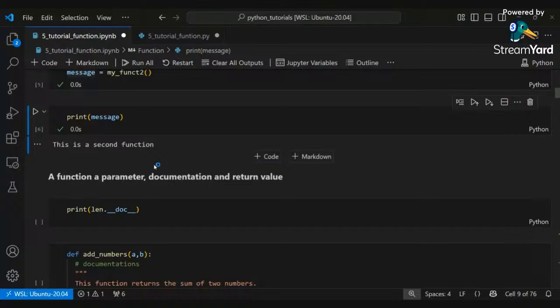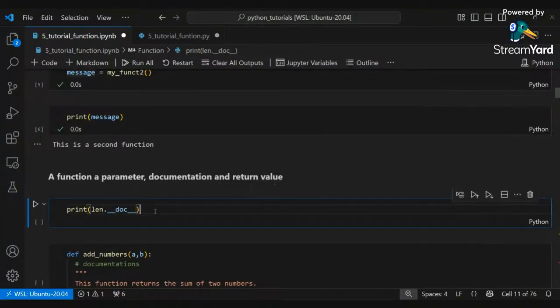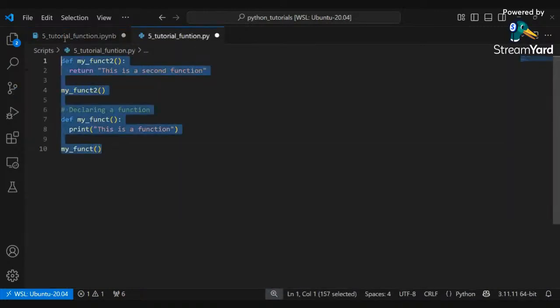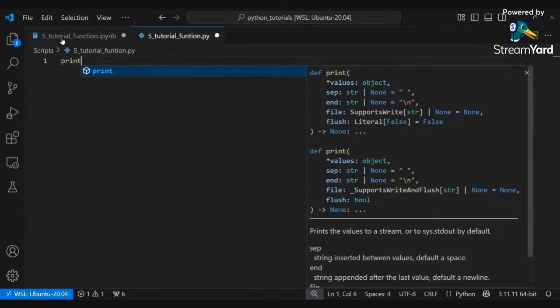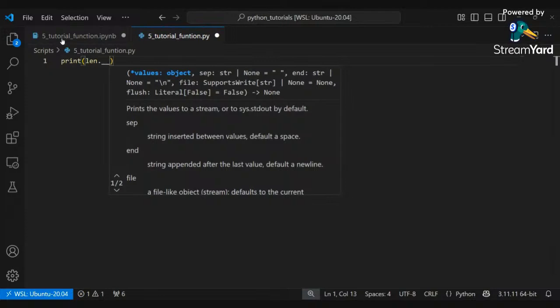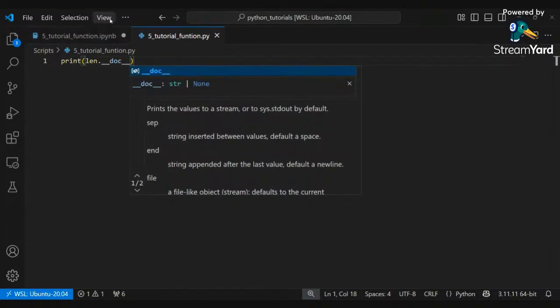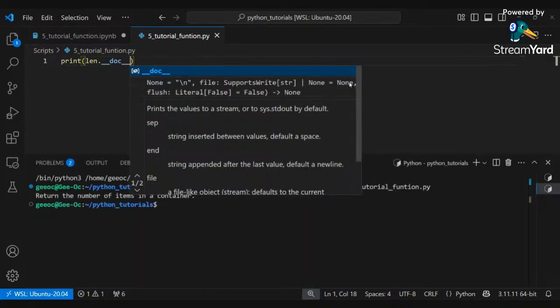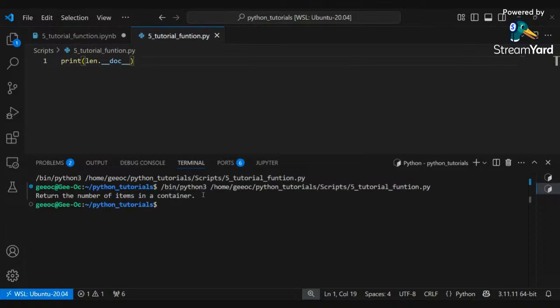Now, I want to say something. Functions have what we call docs. So if I do something like print length dot underscore underscore doc underscore underscore, you know the length function now. The length function is that function that we used in finding the total number of items in a list or tuple and all of that. So length has what we call a documentation.